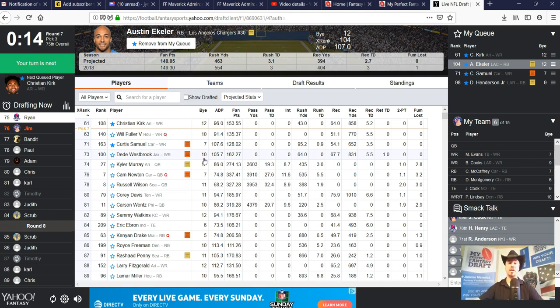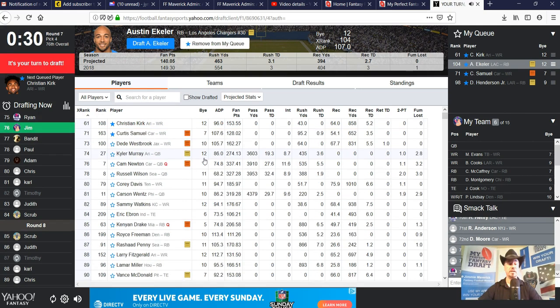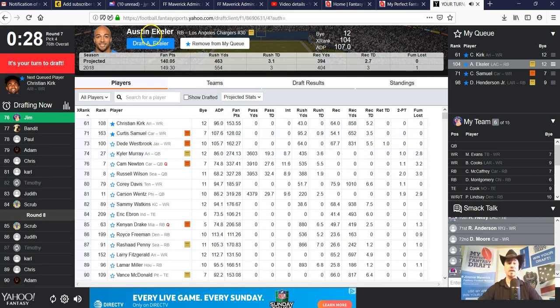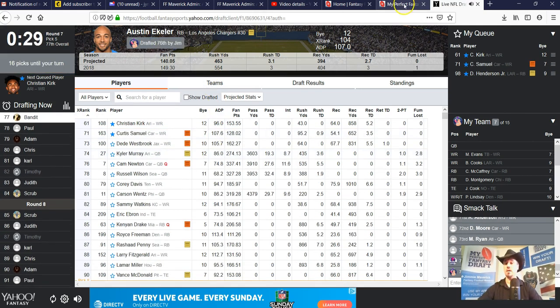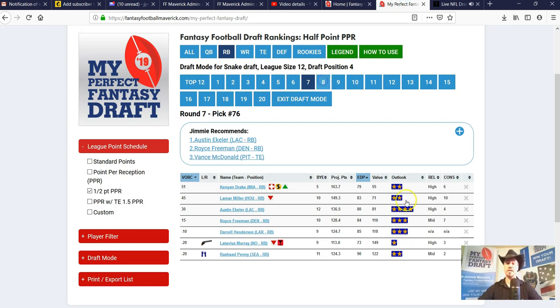The values on the running backs are just garbage at this point. So he is a great option. And it looks like Ryan's taking his full time. Okay, Ekeler's still there. Boom, he is on the team. So let's move on to the 8th round here.